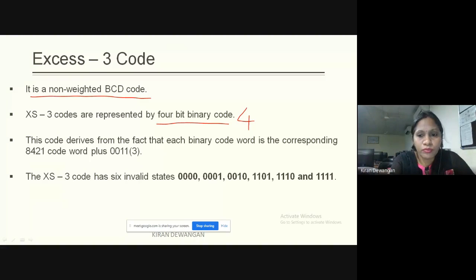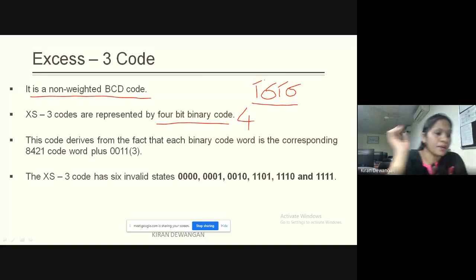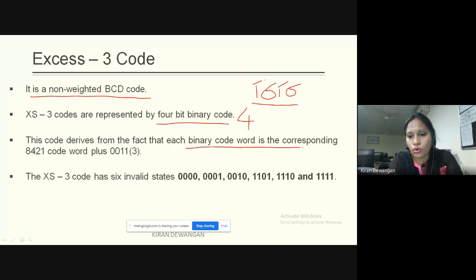क्योंकि इसका जो कोड रहता है, like suppose if I am writing 1010, this will be a code, but ये जो बिट पोजिशंस है इसमें कोई वेट्स असाइंड नहीं होते. They are not assigned. There is no weight assigned to any of the bit positions. How is the code done? ठीक है? The code derives from the fact that each binary code word is the corresponding 8421 code plus 0011. So this is how the coding is done.